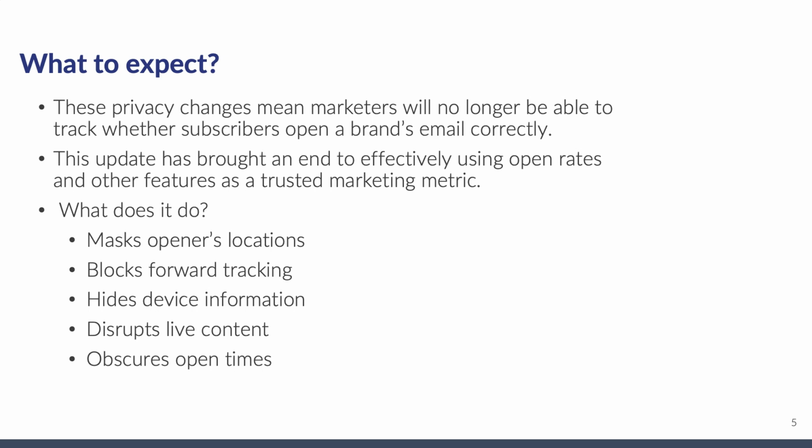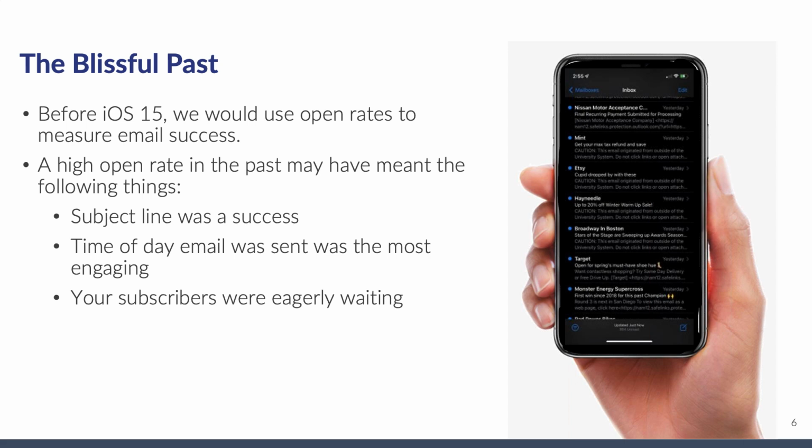So if they've opted into this privacy protection, it's going to mask their location. It's going to hide from us if they've forwarded our emails. It's going to hide what kind of device information they're using. It's going to disrupt live content. And then lastly, it's going to obscure those open times because we're going to be seeing them all marked as opens. So gone are those days of us using open-based marketing tactics such as non-open or re-engagement campaigns.